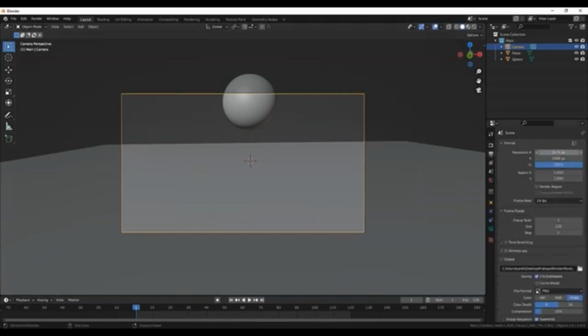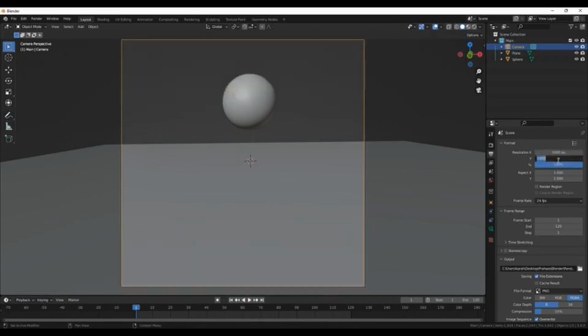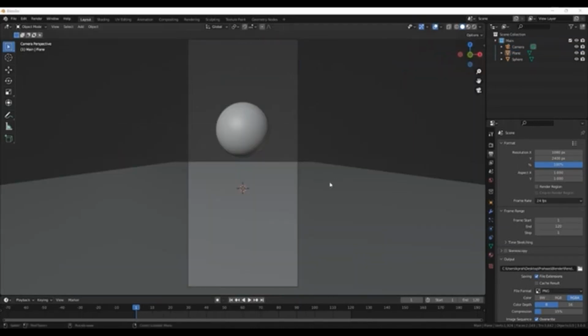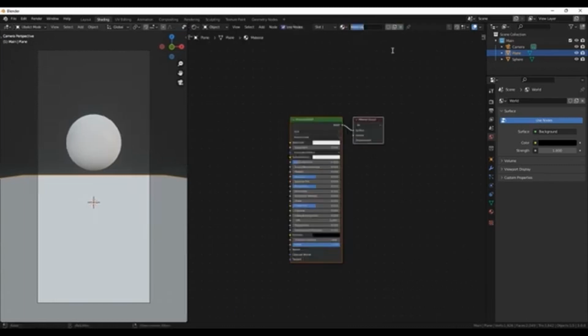And for the resolution, we can change it to whatever resolution your phone may be. But I'm going to go with 1080 by 2400. And now that we have it, we can just adjust our camera. Now that I'm done adjusting my camera, we can go into the shading tab and let's add a new material for the ground.